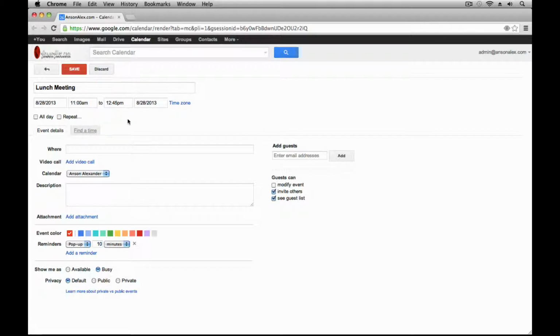Now at the same time, I could specify the time zone in which this event is occurring. In case I'm inviting people from multiple time zones, it will show up correctly on their Google Calendar as long as they have their time zones configured, which you should do when you first start with Google Calendar. It'll ask you what time zone you're in.